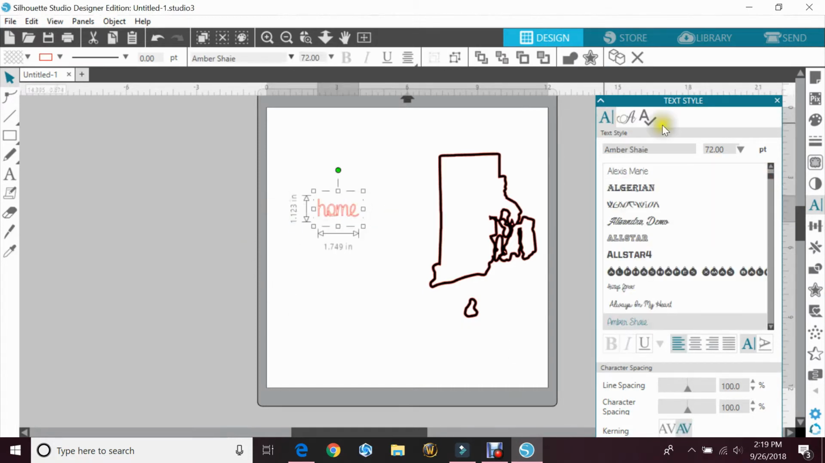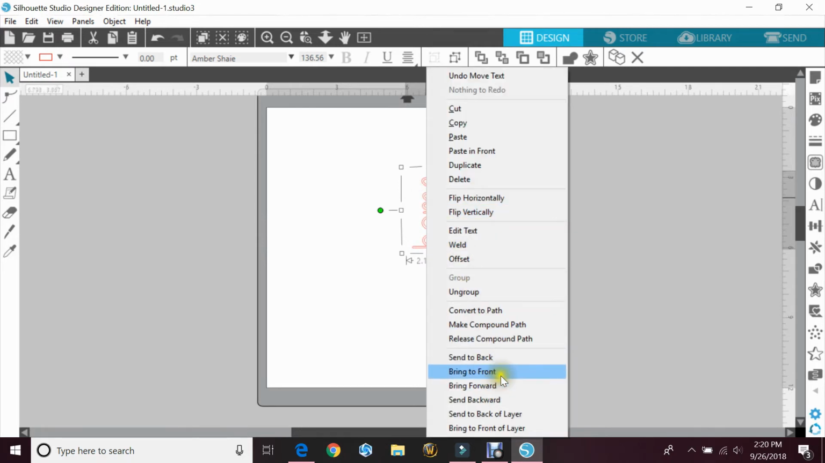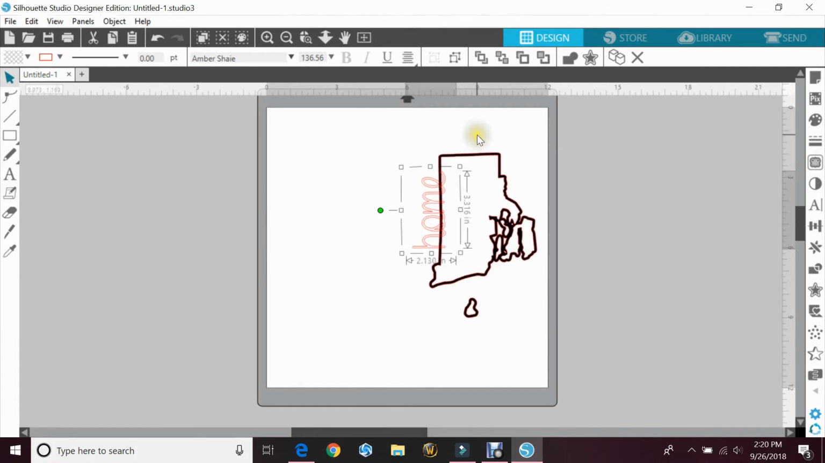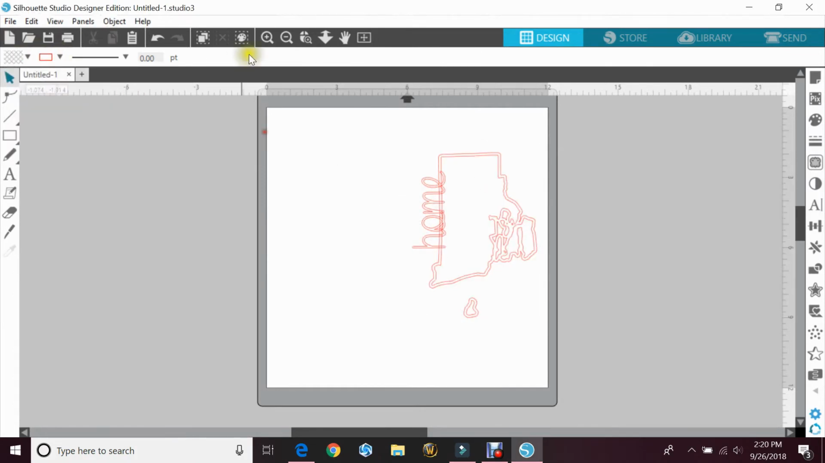That'll work. This is Amber Cherie, something like that. So I'm going to make it a little bigger, and depending on your state, I would find the longest path and use that. So I'm going to turn mine to the side and then just size it correctly. So two things you want to do: first you want to click on your word, right click, and bring to front just to make sure that it is on top of the state. Then we're going to also make the state clear again so we can see.